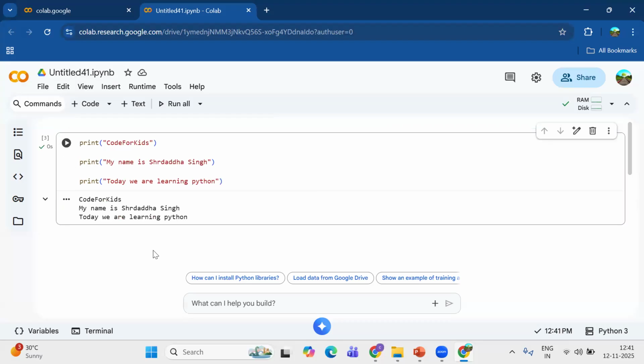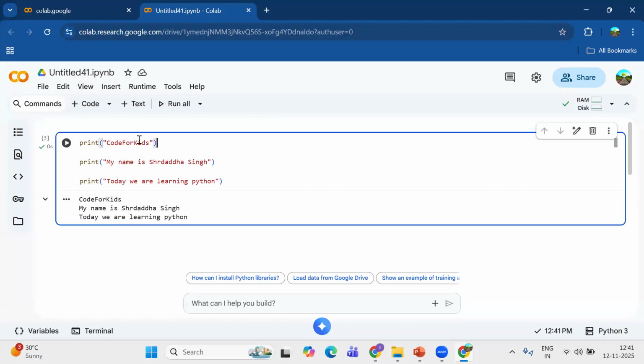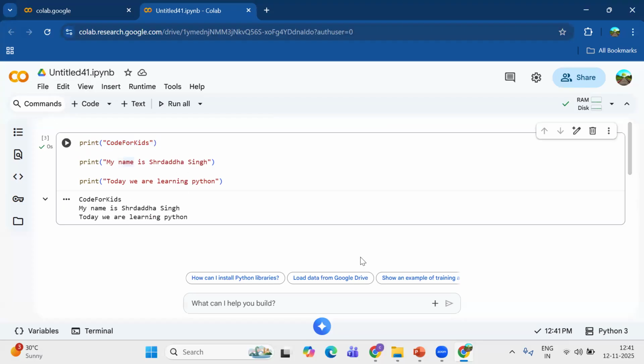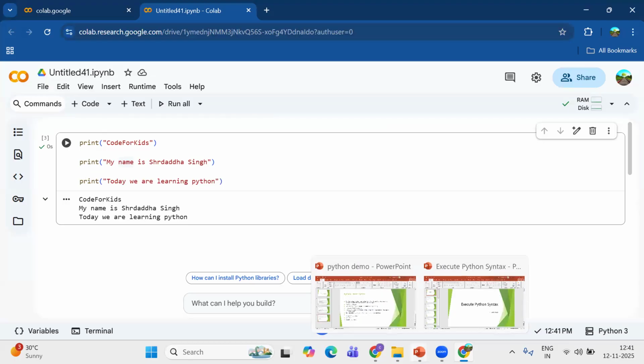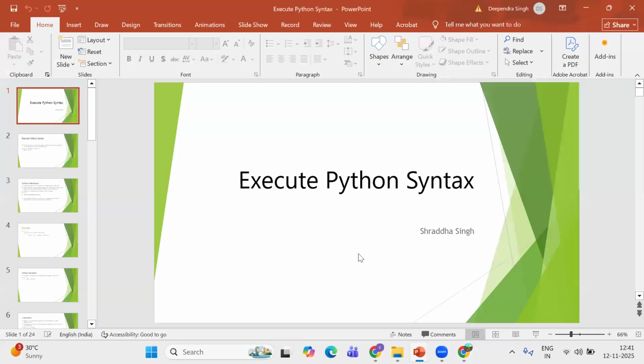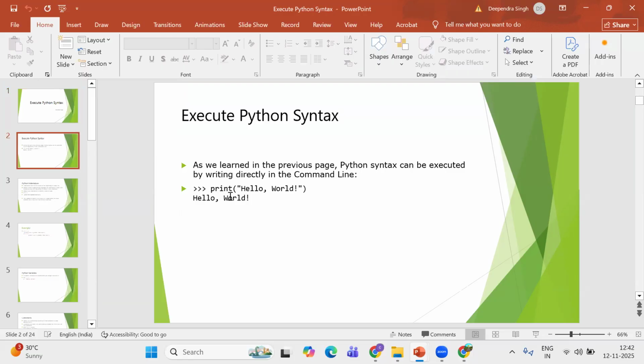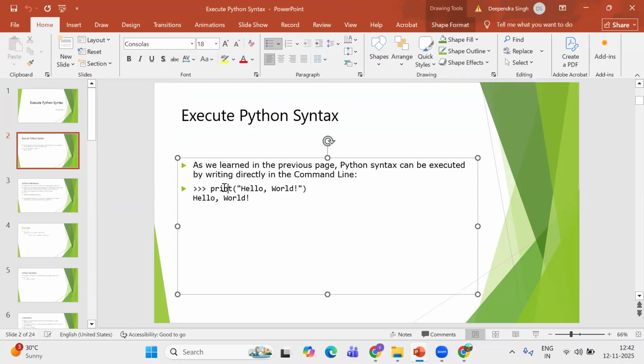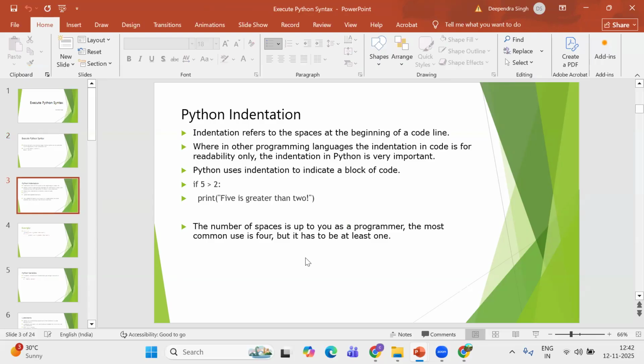So now if you run, you will get three statements. One is Code for Kids, which is the first line. Then my name is Shraddha Singh. Today we are learning Python. Okay. So in this way, you can print something. So that we have here, which is our second slide. If you want, I'm going to provide you this slide as well. I will keep this slide in my Google Drive. I'm going to give you the link so you can directly access it. Okay. See how to print anything. It's very simple. You have to use print and then try to use hello world or anything you can print. Okay. So this is the first concept, which is how to print something.